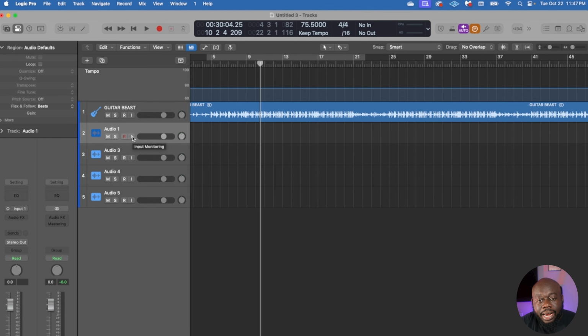All right, so looking at my Logic session, you will notice that beside my beat track, I have 4 audio tracks ready to go. Now, why do I have 4 audio tracks? Well, let me explain real quick. The first track is going to be my record track. So anything that I record will be coming from that track. All the other tracks are simply monitoring tracks.